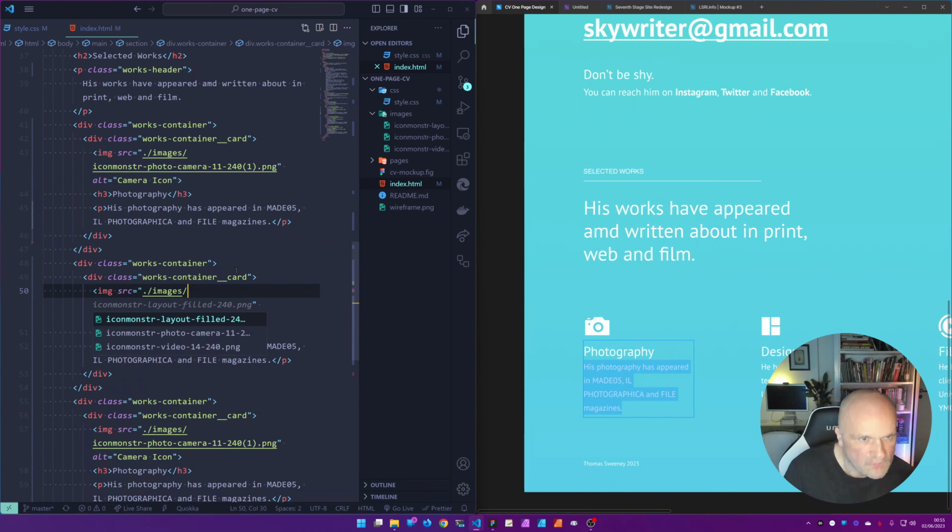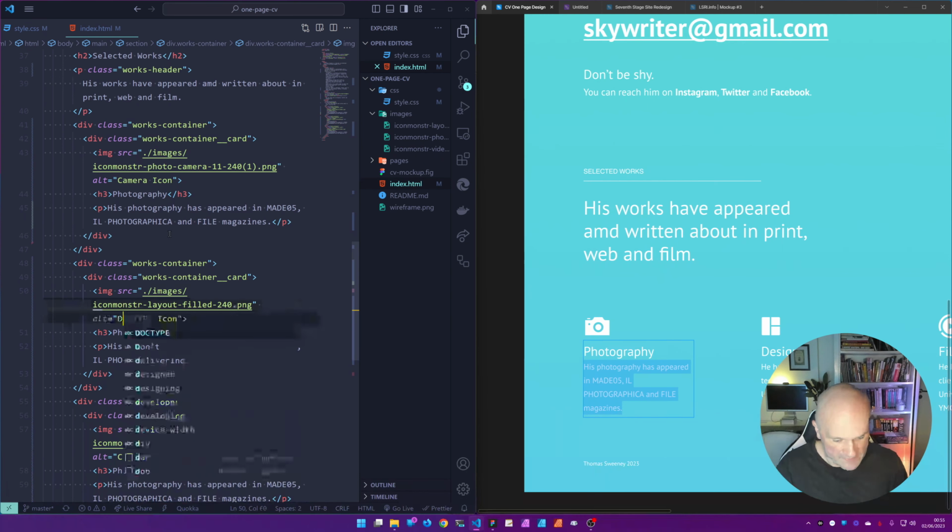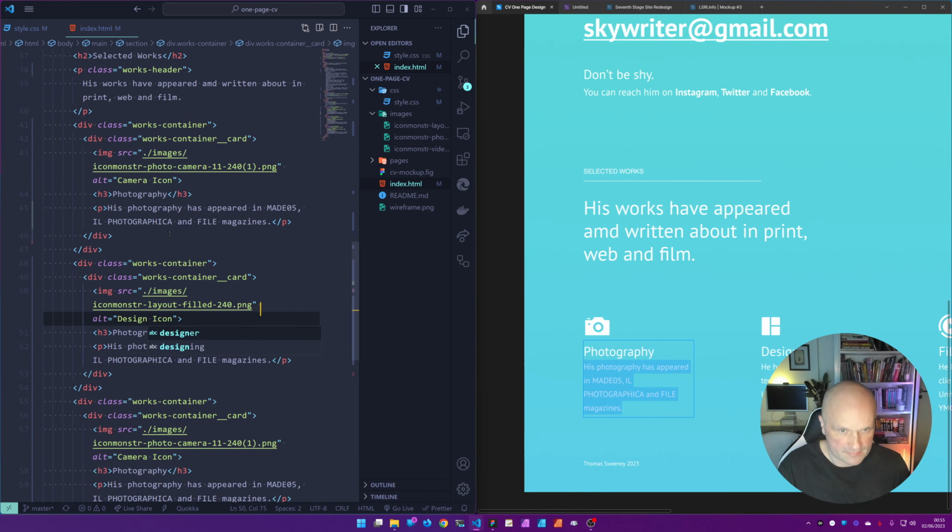I'm going to hit slash again, and then it brings up this autocomplete again, doesn't it? And we want the layout filled PNG. That's for the design. And then we rename the alt. I'm moving quite fast here, I know. Design icon. Photography. Nope, this time it's design. And let's grab this text here. Okay. And we can just replace it inside this paragraph tag.